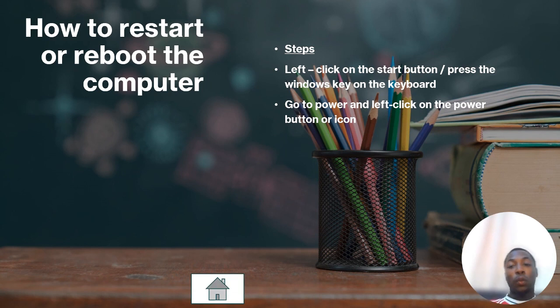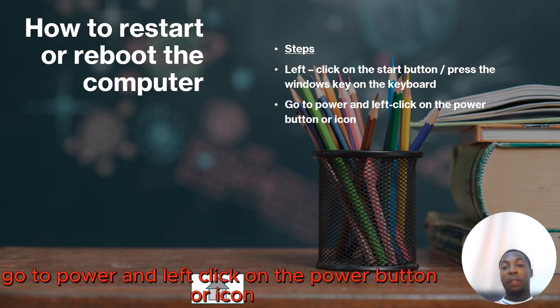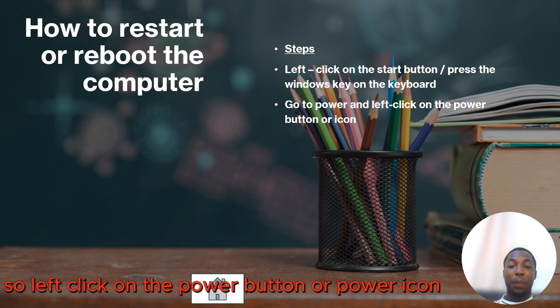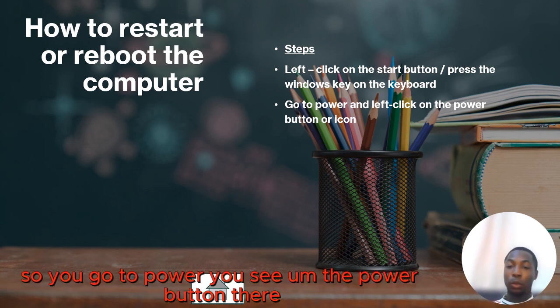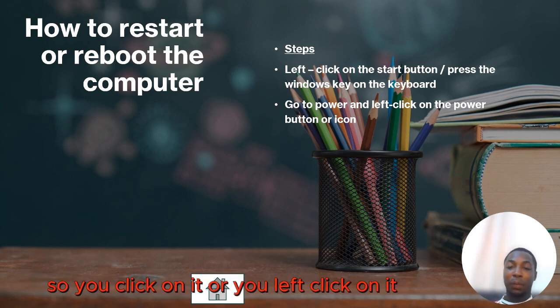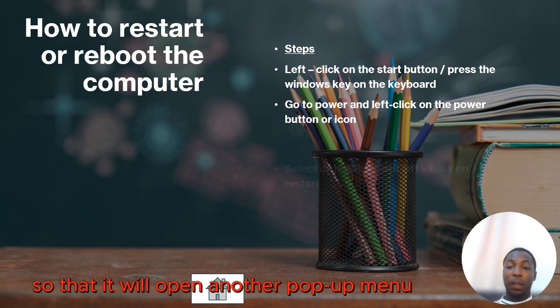Step two, go to power and left click on the power button or icon. So you go to power, you see the power button there. You left click on it so that it will open another pop-up menu.